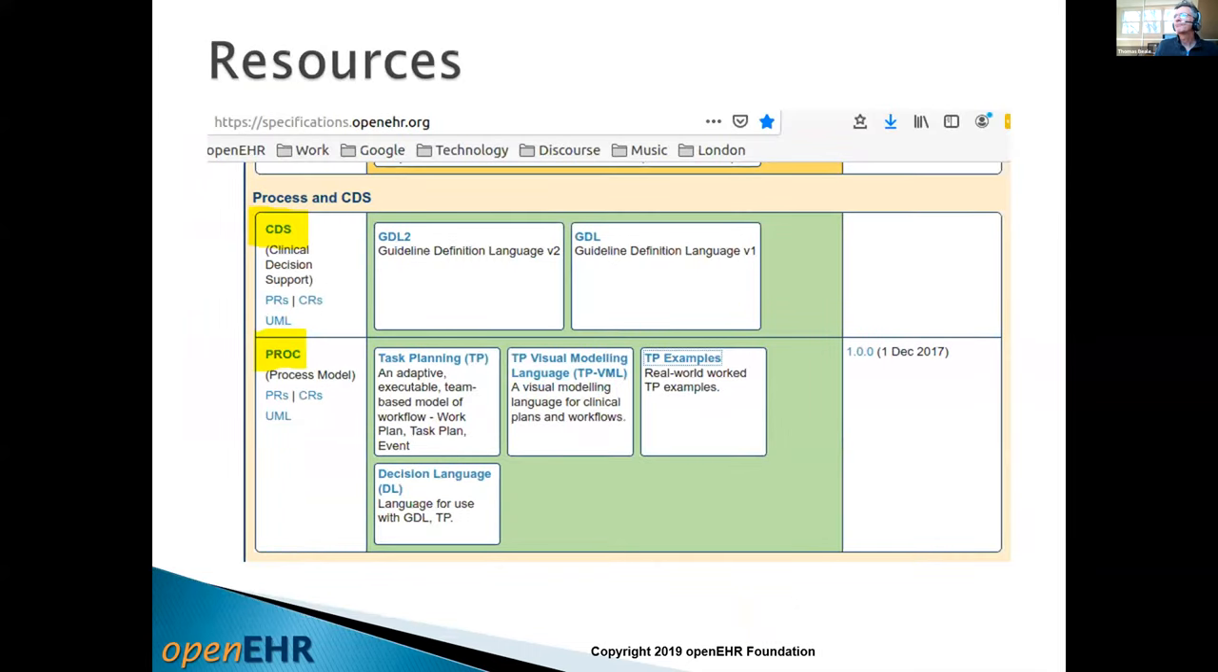and you'll see quite a lot of examples of that. And the resources for the technically minded and the engineers out there, you can just go to specifications.openehr.org and you'll see the process and CDS parts of that specifications website, and you can download the main specs I've just mentioned. So that's my little introduction of what our openEHR facilities are.